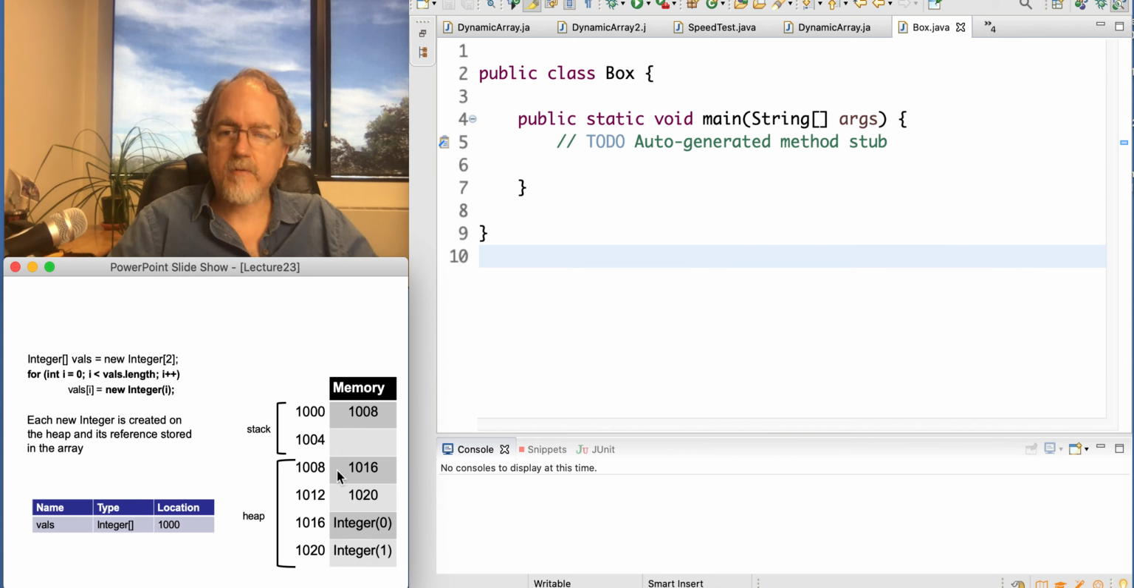We loop again. We make another integer. And again, these actually don't have to be consecutive or anything. They're built one at a time, and wherever there's free space in the heap is where they get put. One can be above the other, one below, not in consecutive order or anything. It's just that I had limited space.